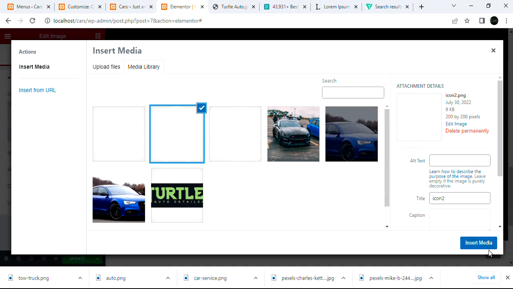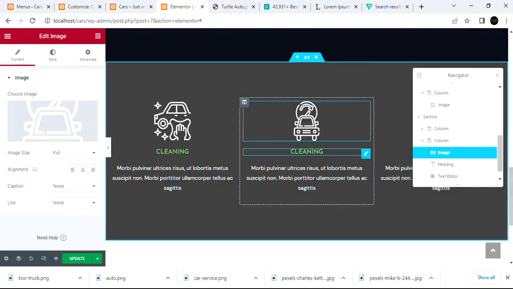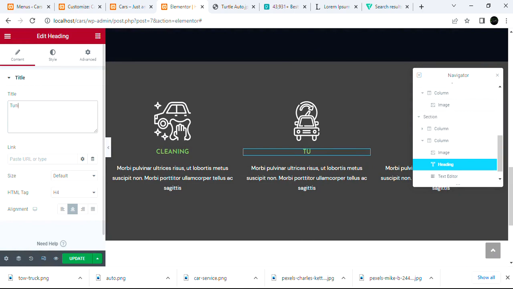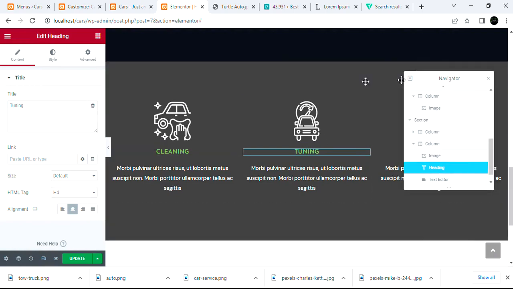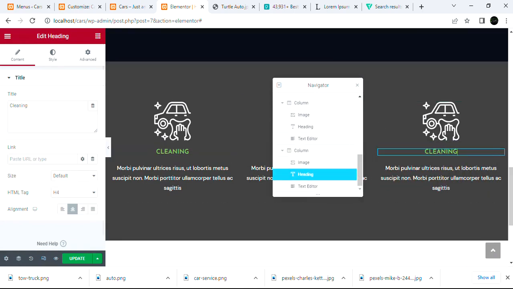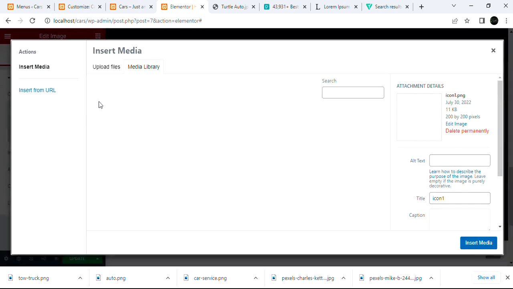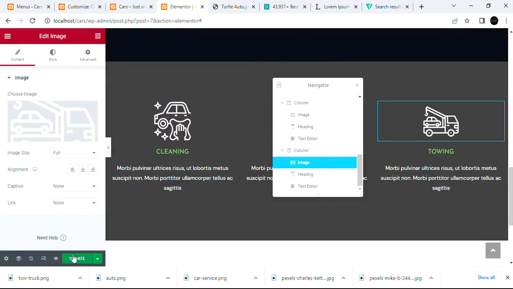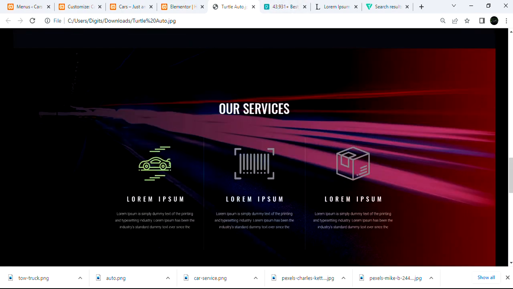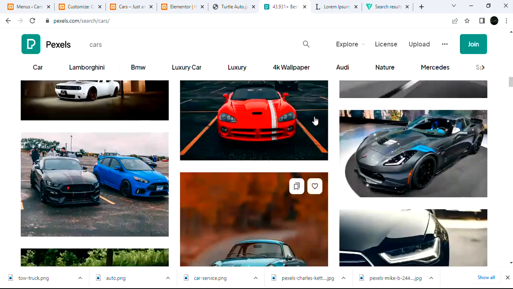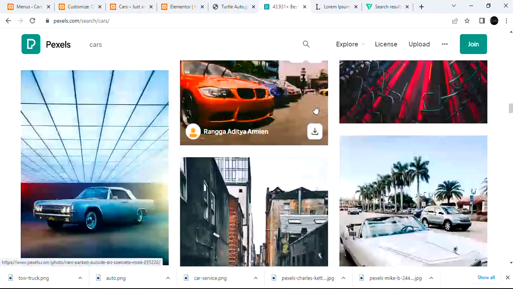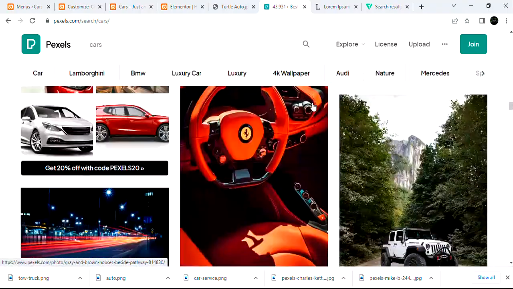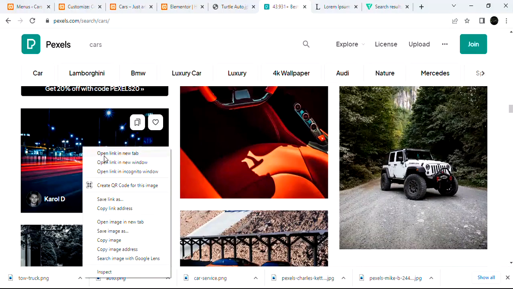I'm going to use this one. It is for the tuning, so I'm going to call it tuning. And last but not least, I'm going to call it towing. And the towing is going to use the image, the one icon we have already created here. So you can see this service is already here, and we can also place the header there as well if you want to. And I'm going to call some heading, some image which looks good, and for the background, this looks good.